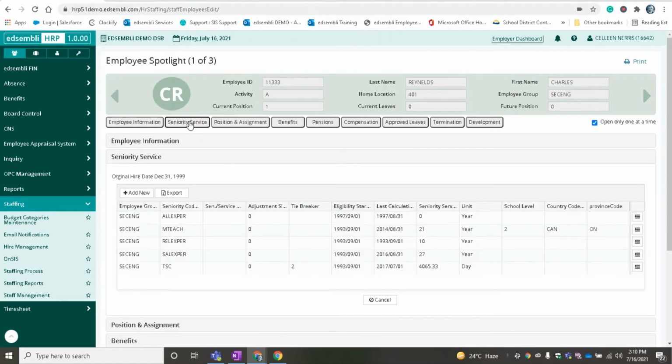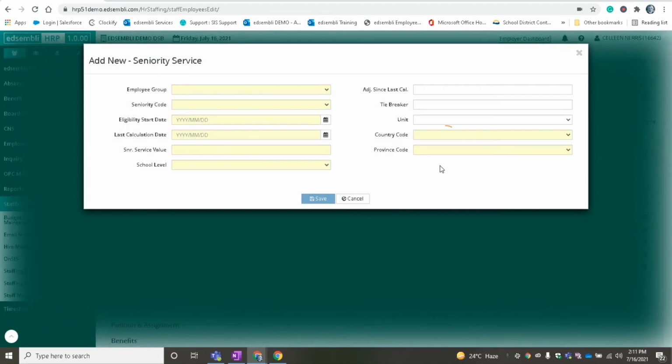Next is Seniority Service. Depending on the employee's type, seniority service can be calculated annually, monthly, or daily. A history of their seniority calculations can always be found here. You can also add previous out-of-country and province experience too.